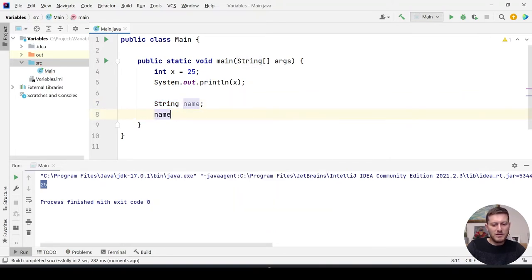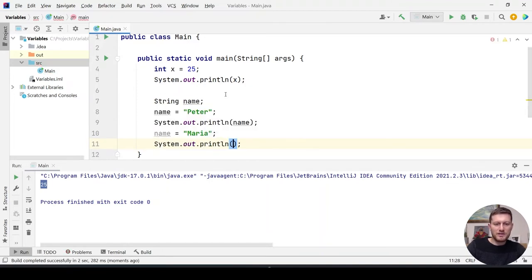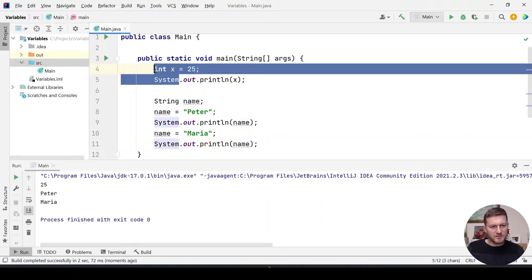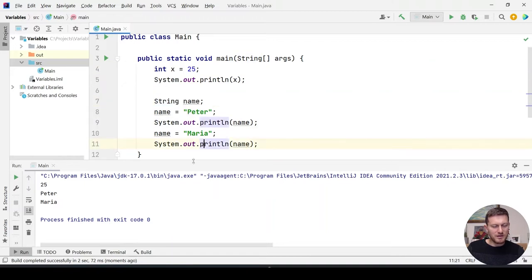For example, name equals Peter. Now I can print the name. And later I can assign another person to the name, for example, Mariah, and print the name again. So this is how this works. It will print first 25, then Peter, then Mariah.